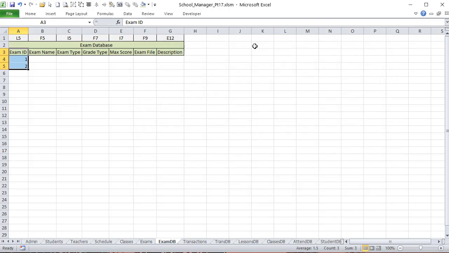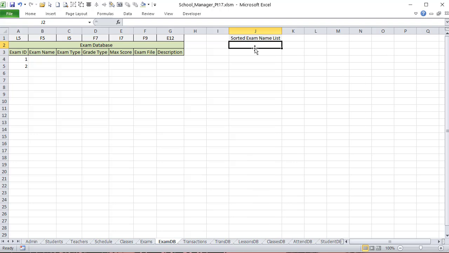I want to create one more, but in this case, what I'm going to do is run an advanced filter, and I'm going to put that advanced filter right here. So let's call this sorted. And in this case, there's not going to be a criteria, but we do want sorted because they're all going to be unique. Sorted exam name list. Okay, so I want those exam names, and they're going to be sorted based, of course, on the specific name.